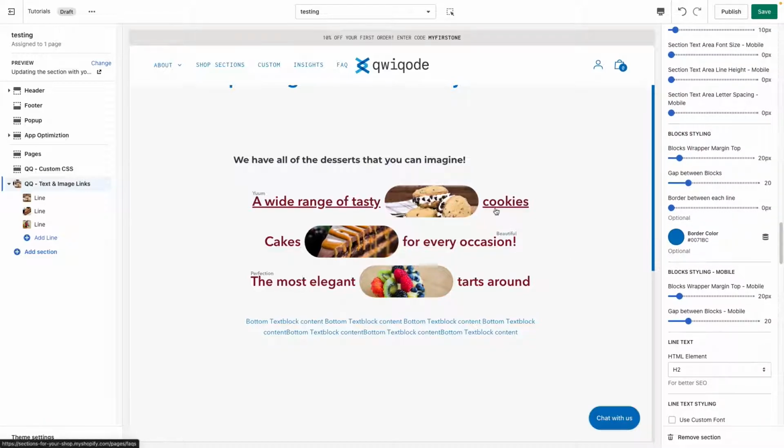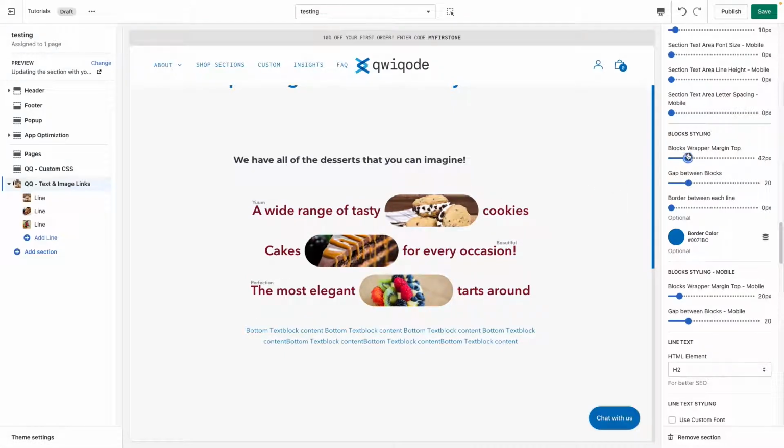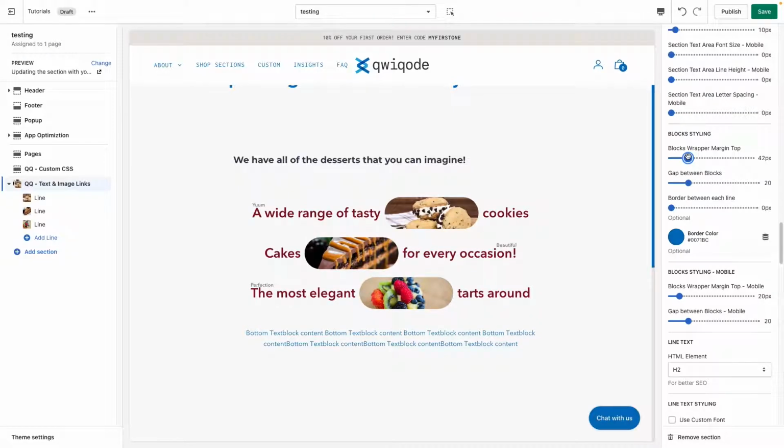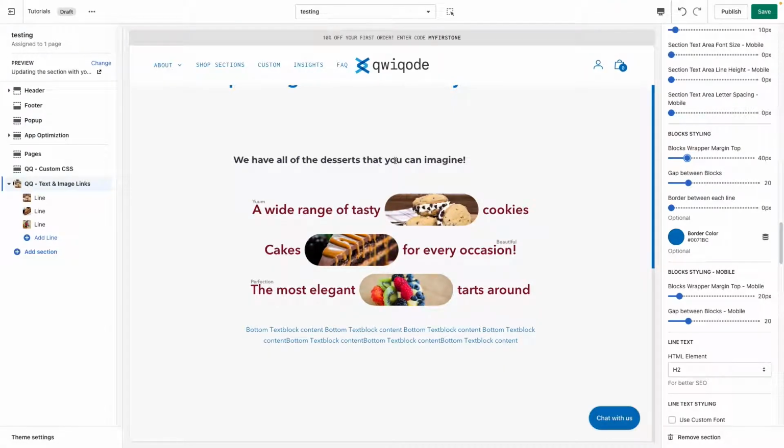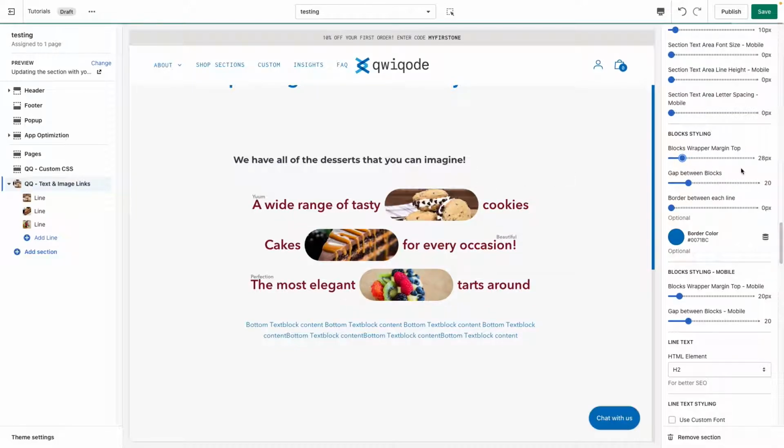Moving on, block styling. So to remind you, each one of these is basically considered a block. So we can give more distance for the entire block as well. Kind of like what we did with the title. The result is kind of the same, but you have the option to do it here or there.